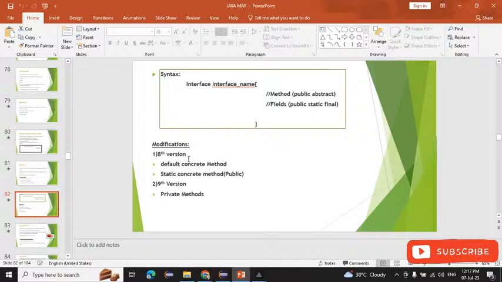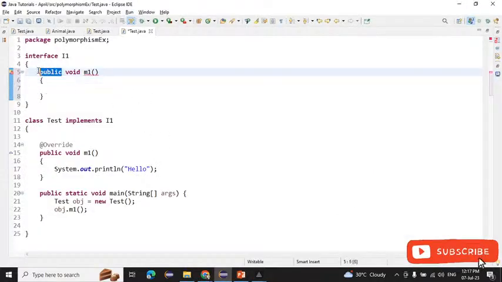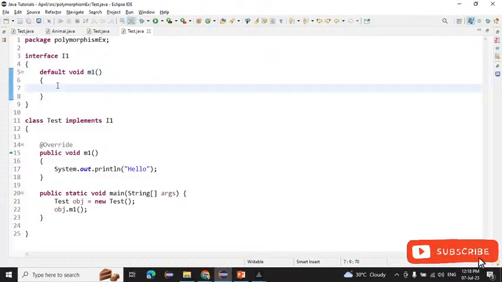Which method have they allowed now? The default concrete method. So we will remove this public and write default here. See, we are able to create that. In the JDK 8th version, Java people did some modification, and with the help of that modification, we are able to write default concrete methods inside the interface.